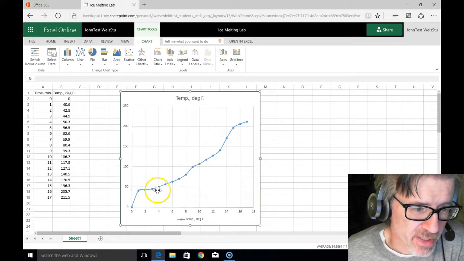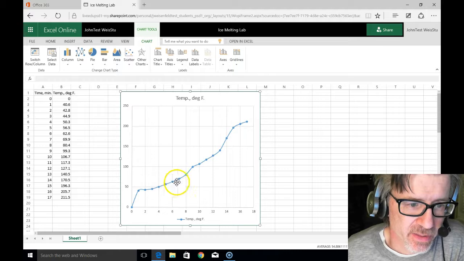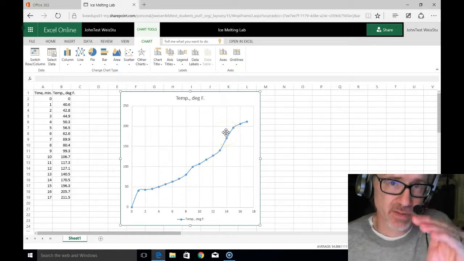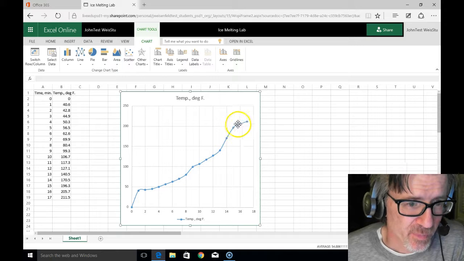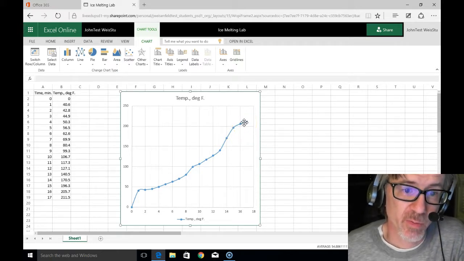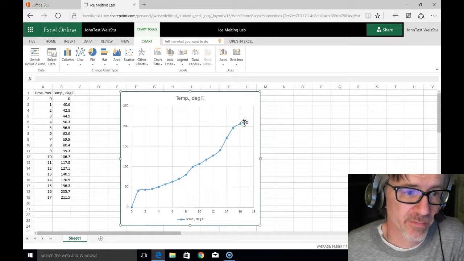our temperature was kind of steady until all the ice melted, and then the temperature climbed, and then the temperature seemed to plateau, seemed to flatten out a little bit, right about the time that we got to the boiling point for water in Fahrenheit, which is 212 degrees Fahrenheit.